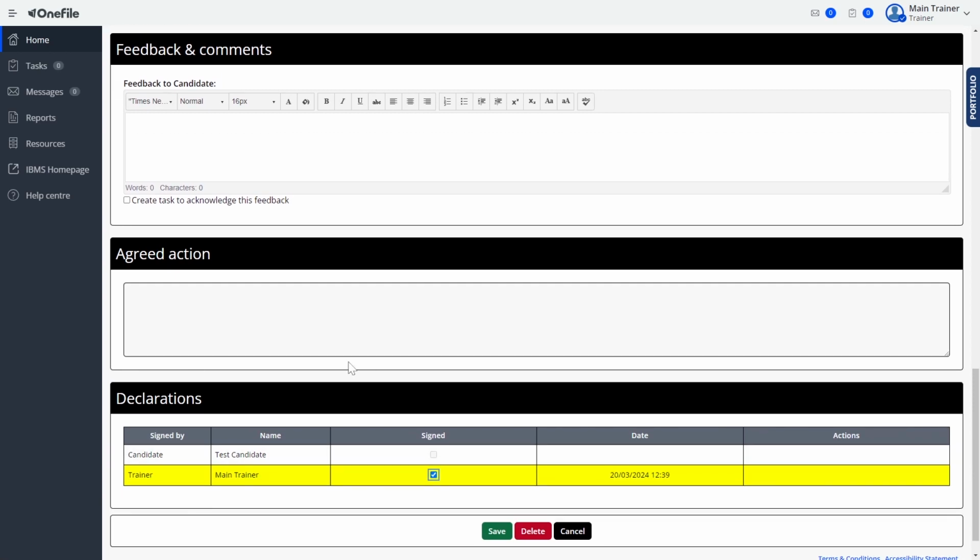If you want to start the progress review but don't want to sign it off, perhaps because you're just putting some draft notes in advance of the meeting, instead of putting your tick in the box and pressing save, leave the box unticked and it will save the changes that you've made but not send the form back to the candidate for sign-off. Once you're happy with the progress review form, tick in the box and click Save, and that will send the progress review to the candidate for them to sign off as complete.